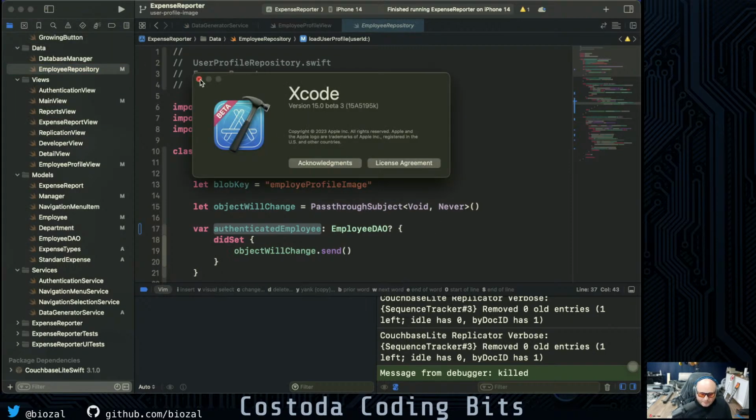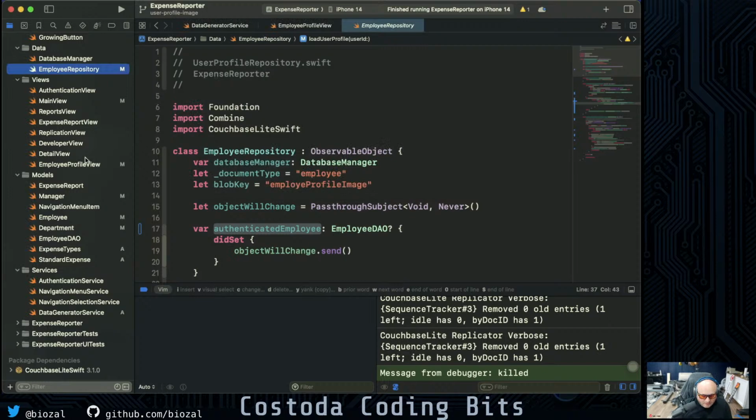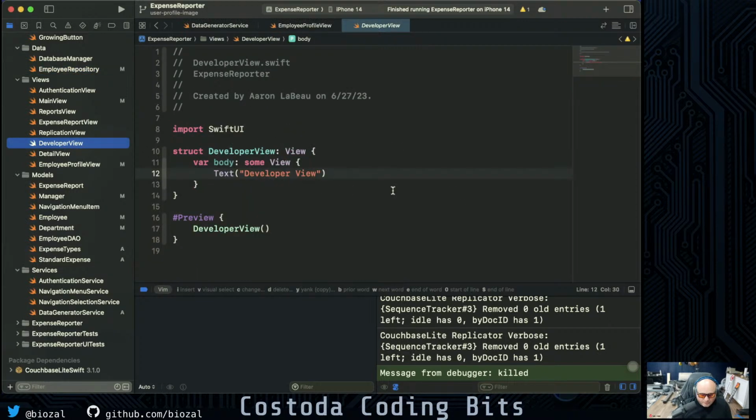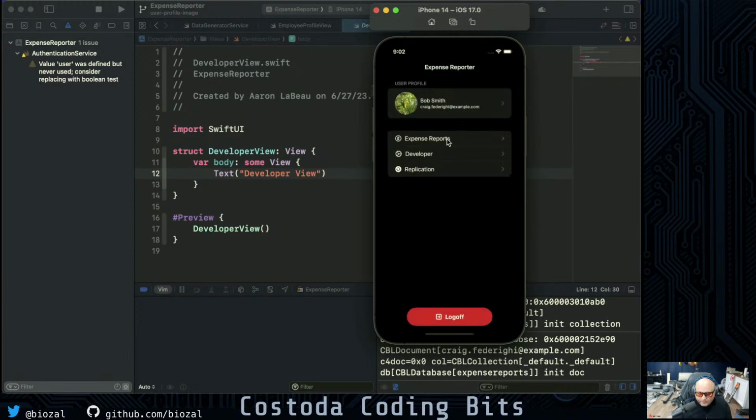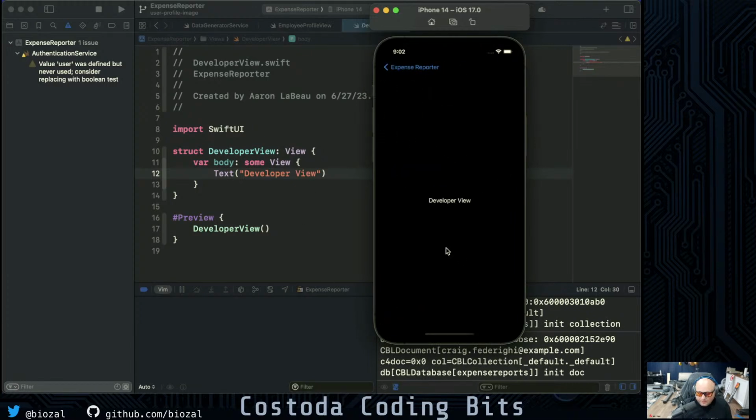Yep. All right, perfect. So what I wanted to take a look at was the developer view at this point in time. Right now we just have some text. Let's make sure that our app still runs and that we can go to developer view and see that there's nothing there. All right, let's see here. So we just have developer view, and that is not a great place to be. Well, it's got nothing, right?